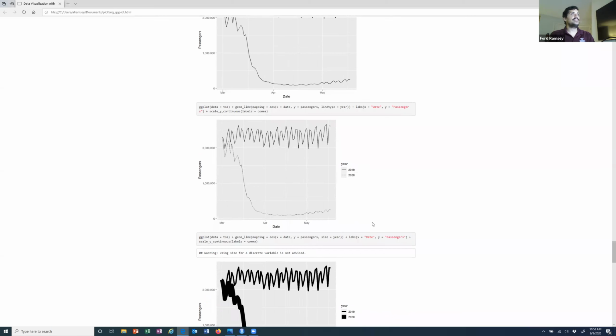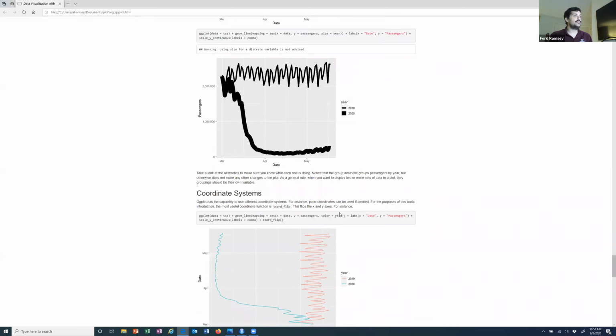So there are a lot of these aesthetics that you can play with. Different geoms have different aesthetics available. So you would need to go in the help documentation and look at what type of aesthetics are available for different types of geoms.